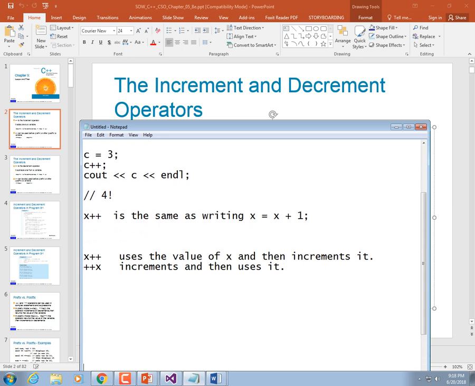What does that mean? If we do this, x is equal to 3, cout x plus plus, endl, it prints out 3. Doesn't look like it's going to print out 3, right? It looks like it's going to print out 4. But it prints out 3. Why? It uses that value of x, and then it increments it at the end of the process, like when it hits a semicolon or whatever. The whole statement is performed before x is incremented.